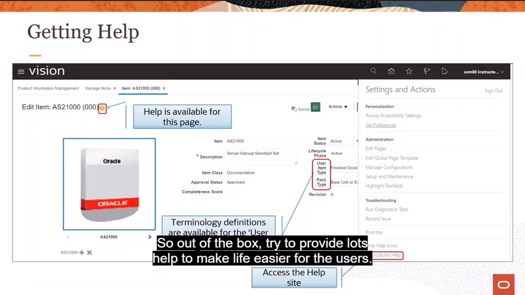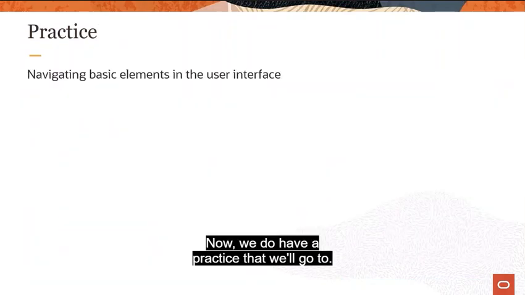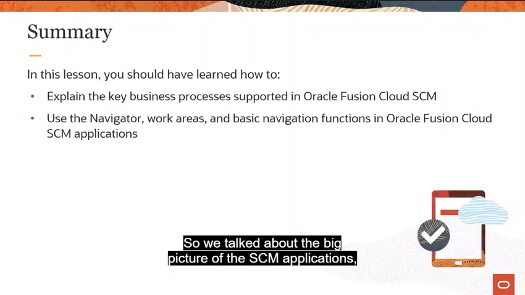Now we do have a practice that we'll go do, but before we go, let's do a little quick wrap up. So we talked about kind of the big picture of the SCM applications, and we looked at the navigation.